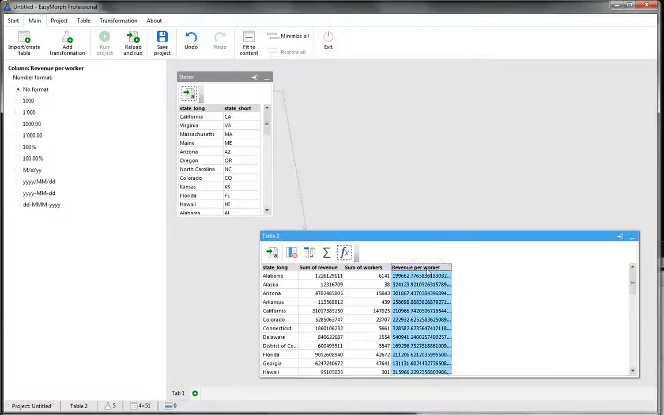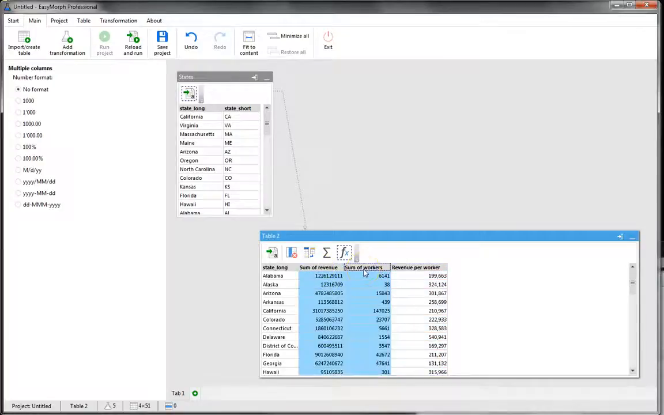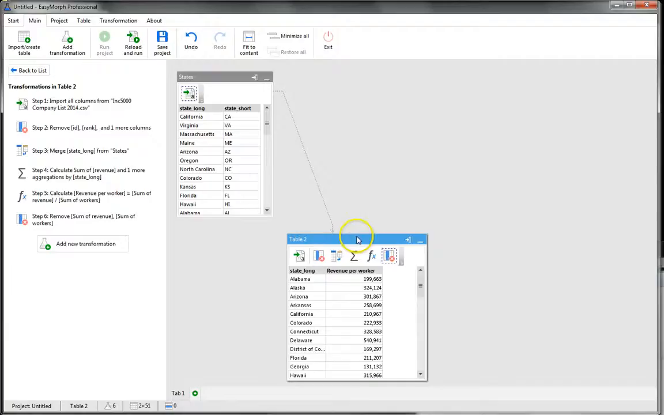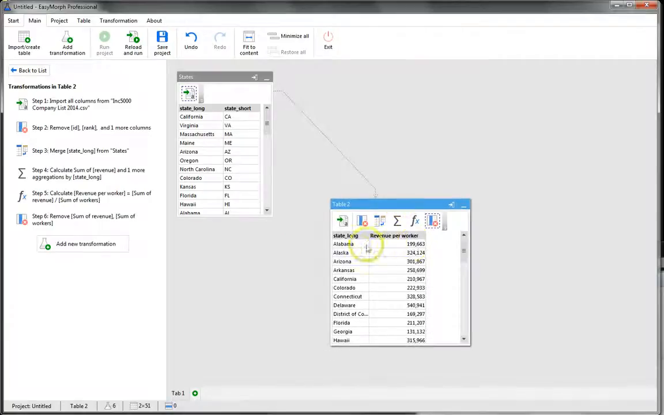Let's format it a bit. I click the header and choose a different format. Let's remove intermediate columns. Again, right click and remove. Now we have revenue per worker for all states.